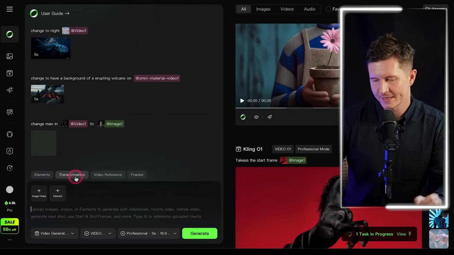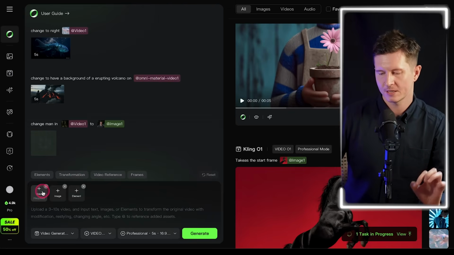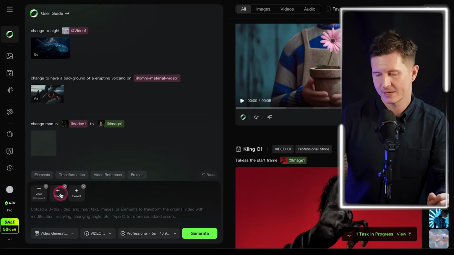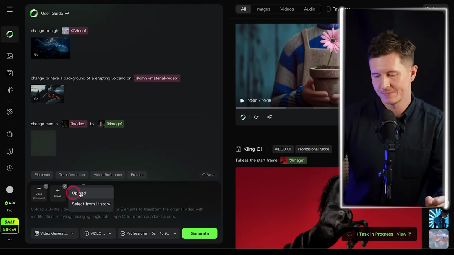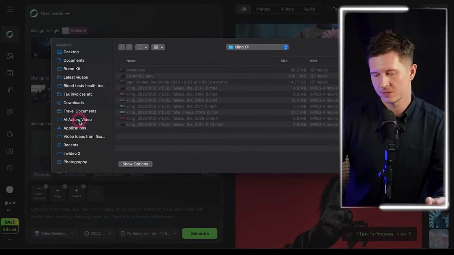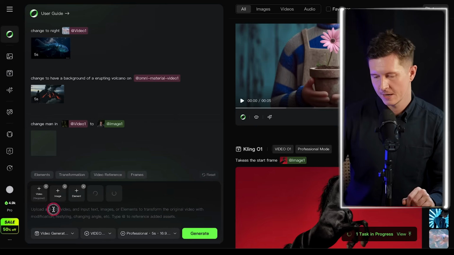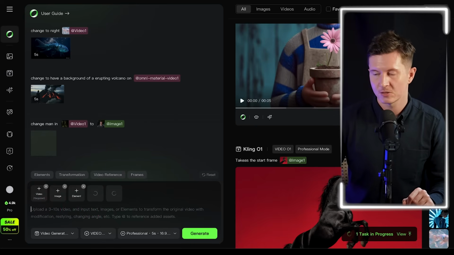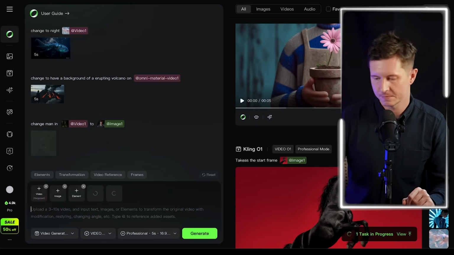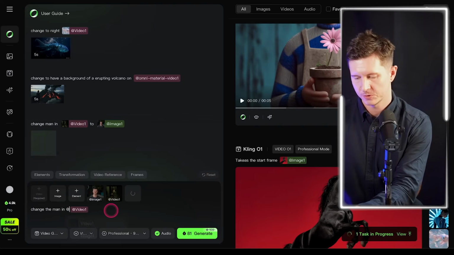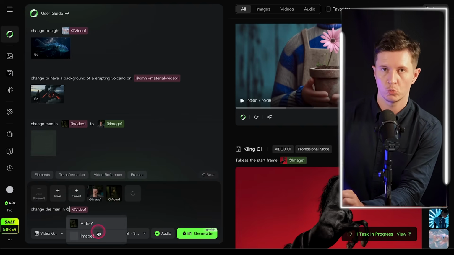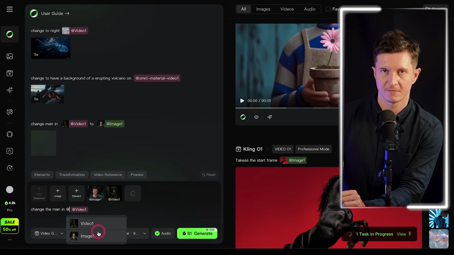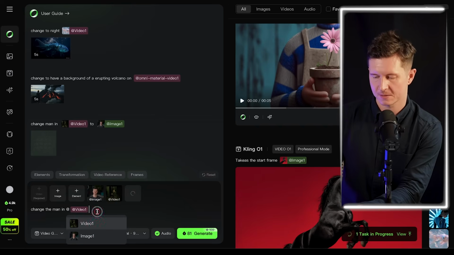Now the key thing here with transforming elements is making sure that we select the correct tab, and that is using the transformation tab. We then go ahead and upload our video, and we also need an image to upload. Now I'll be using a portrait of myself, and then what we can do is we can go into the prompt bar and reference exactly what we need. Now you'll notice that we have the opportunity to use the @ key, and it will bring up a list of all the elements that we have available for us to implicate.